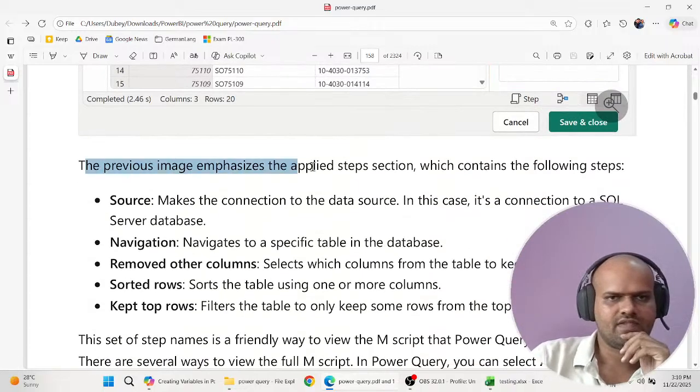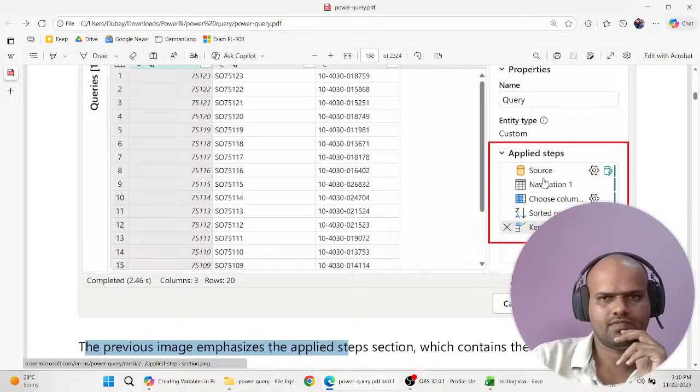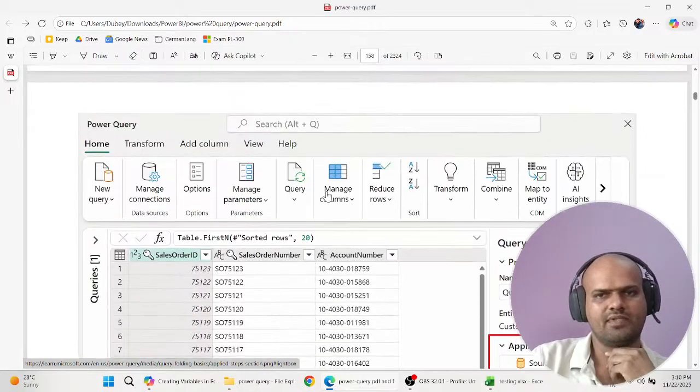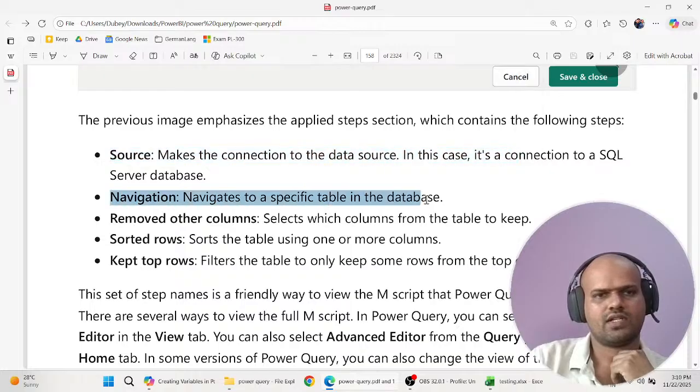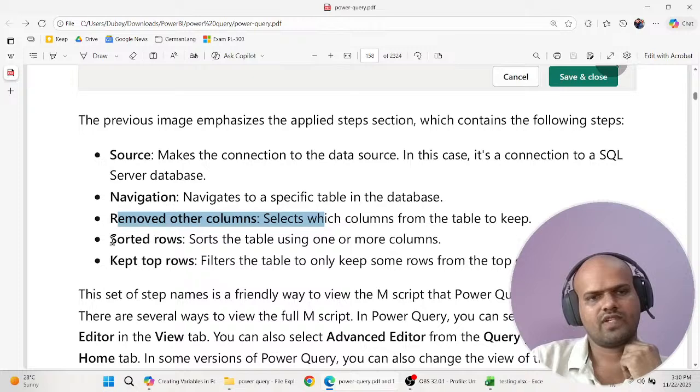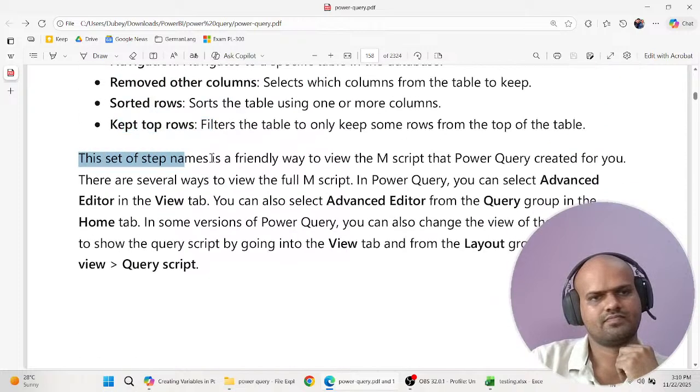Okay. So, the previous image of the source shows the applied steps. Make the connection. Using the source, you can make the connection with the source data. Navigation can be used to go to a particular table in the source data. You can remove a table, you can sort the rows, you can keep the top rows.